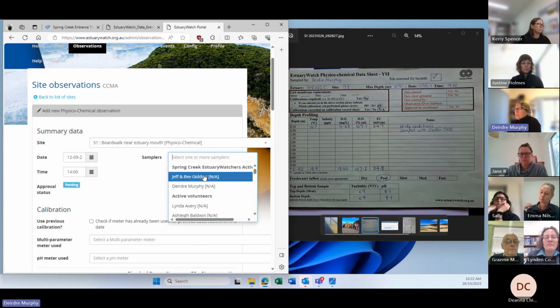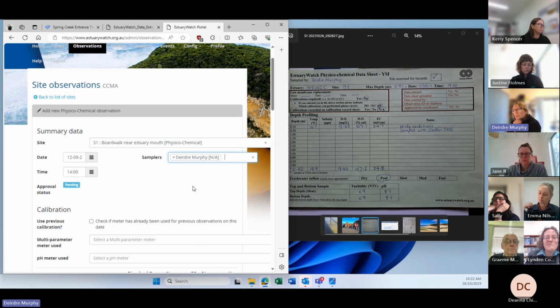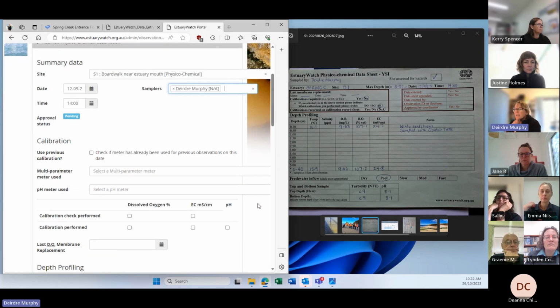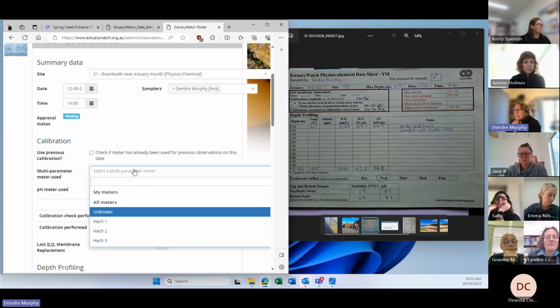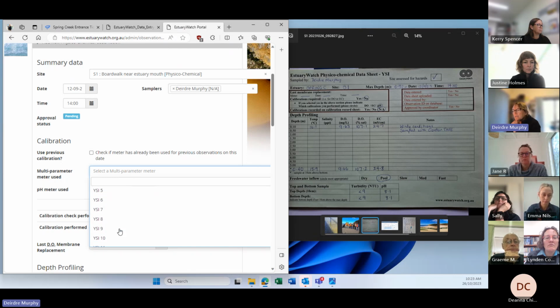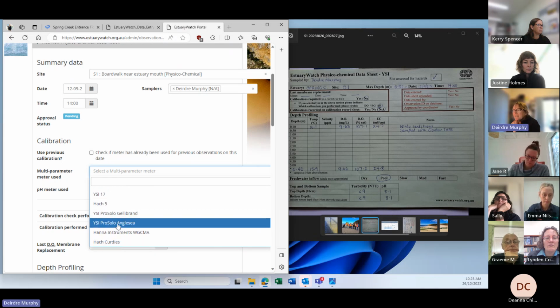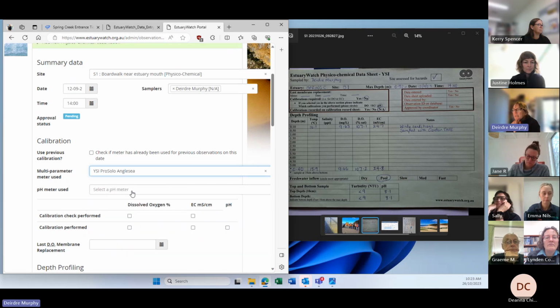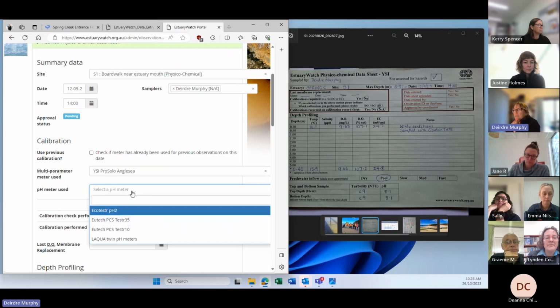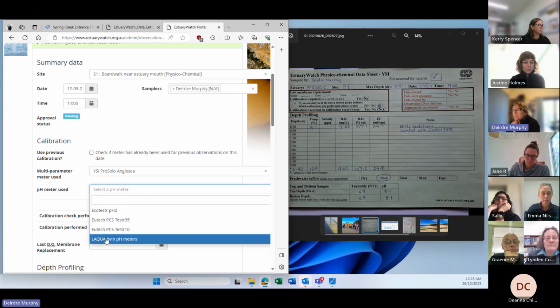The samplers, I'm going to put myself in. Because I said I was working with a student group, none of the students are registered in the portal, so I'm not going to add them. On the day, I did some calibration. So I'm going to pop in the meter type. It was a YSI Pro Solo, and I borrowed it from Anglesey for the day. So there it is, I'm popping it in. And the pH meter I used was a L'Aquatwin pH meter.